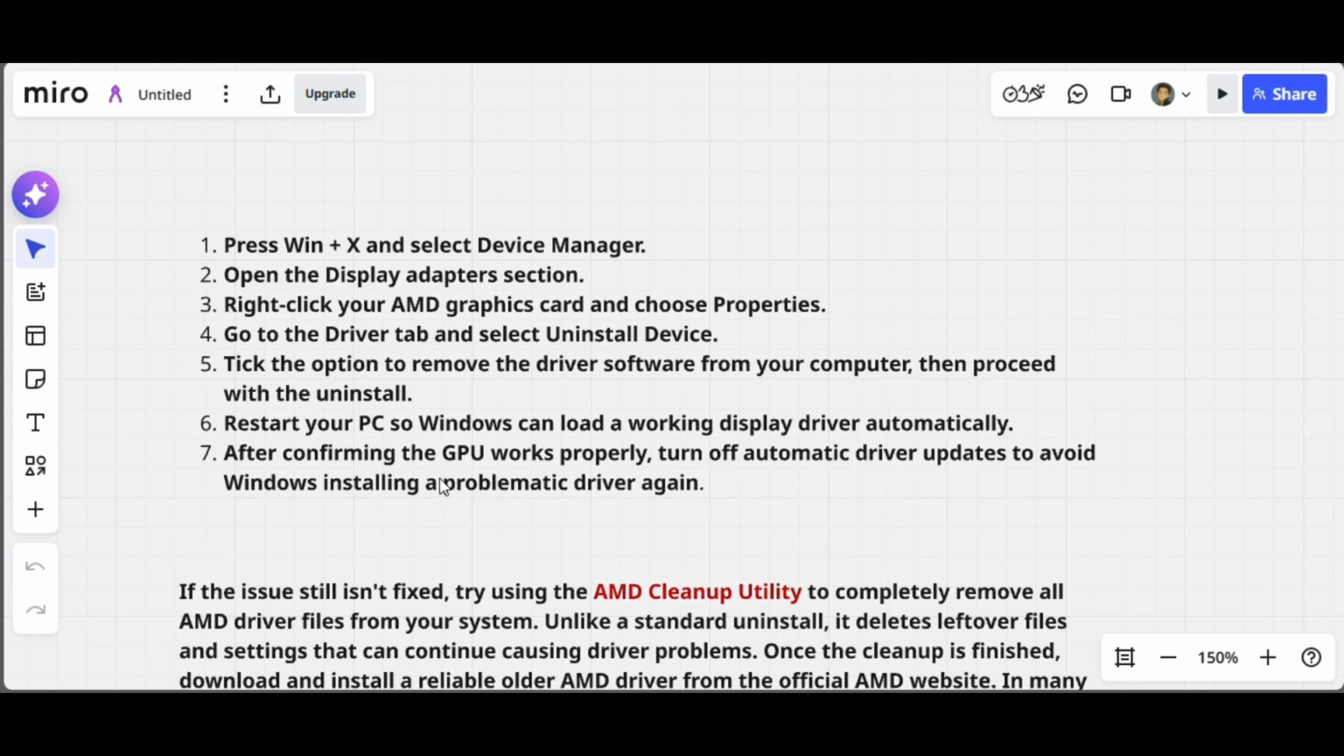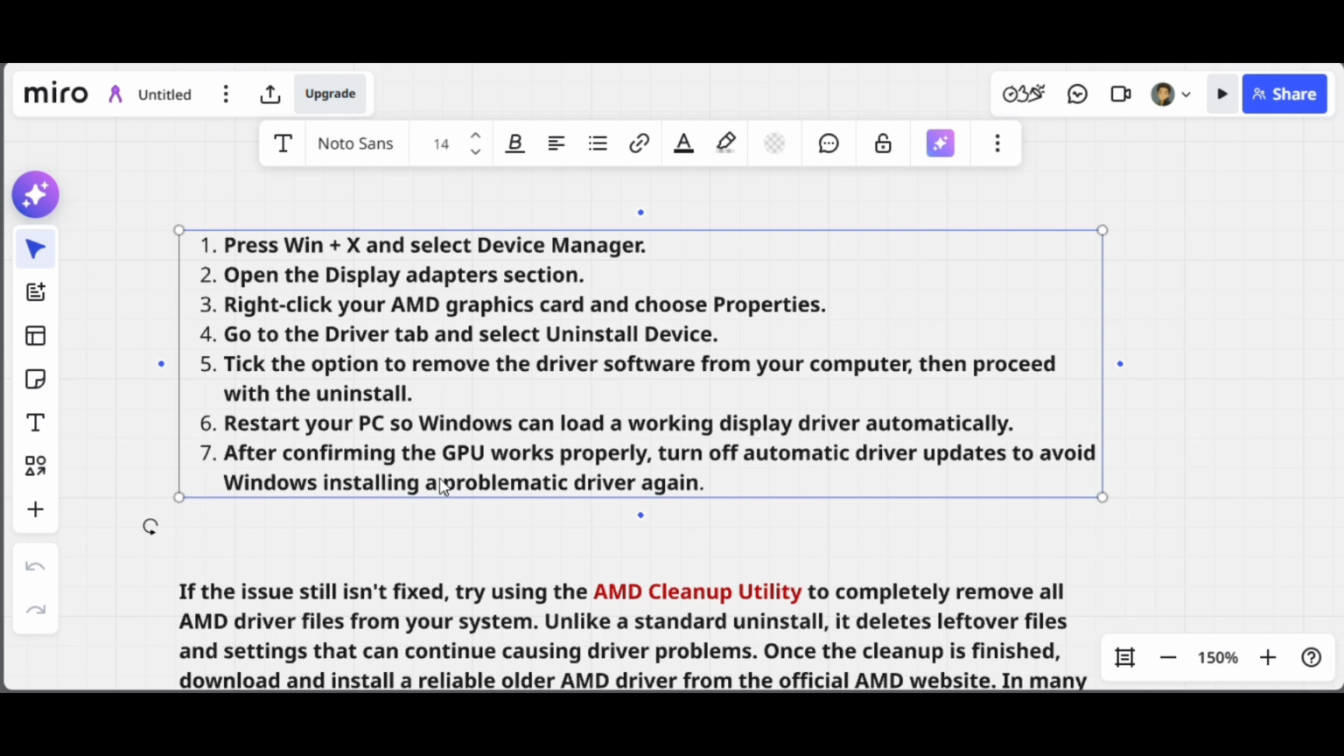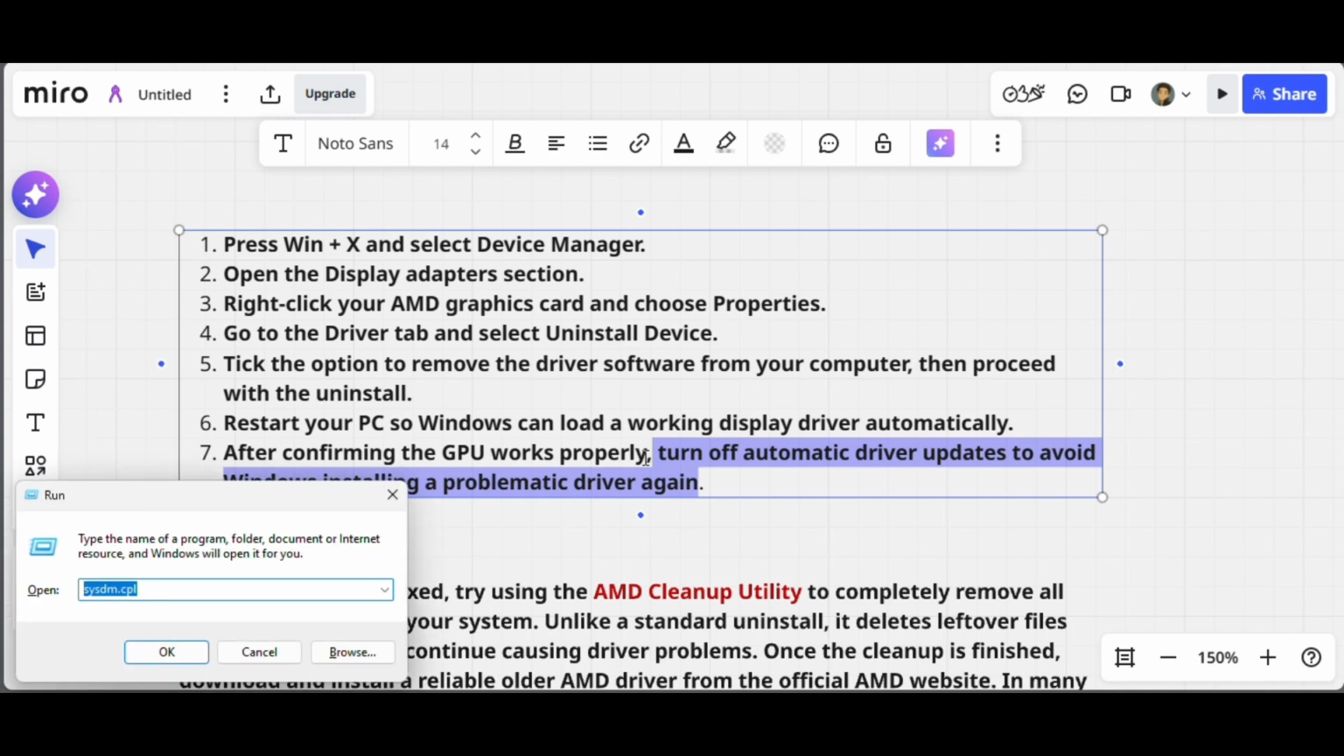Sometimes Windows automatically downloads the newest graphics driver during Windows Update. Unfortunately, if that driver is the one causing the problem, the same error may return after the next update. To prevent that from happening, it's recommended to disable automatic driver installation. Disable automatic driver updates: press Windows plus R on your keyboard.